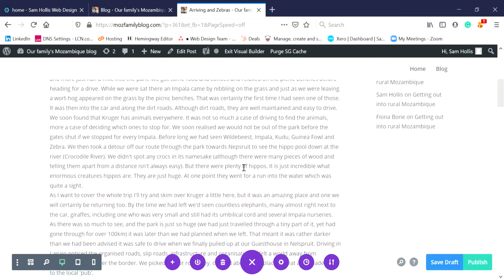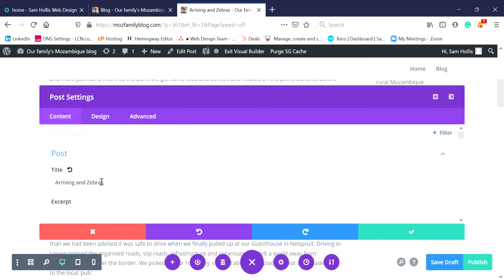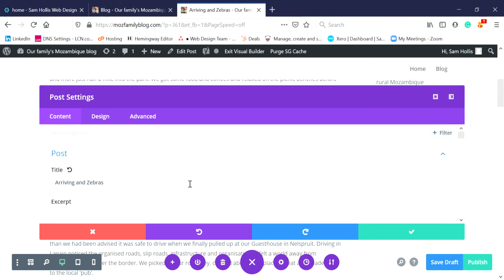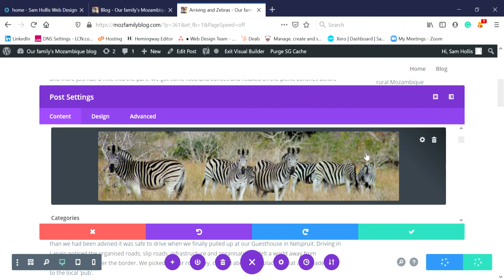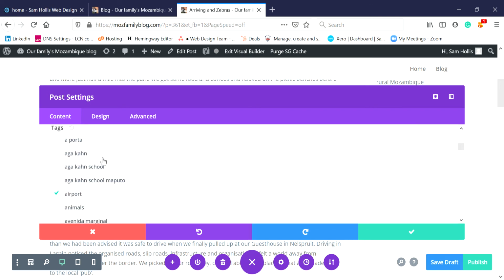Now, most of the information I showed you how to change on the first page, you can also change here by clicking the little purple cog. If you click the little purple cog, you've got the titles. The excerpt will be done automatically, but you can put one in if you want. That's the sort of little snippet of the blog that's shown. The featured images are here, so I can change the title if I want. I can change the featured image I want by clicking on the cog. I can change the categories if I want, and I can change the tags.